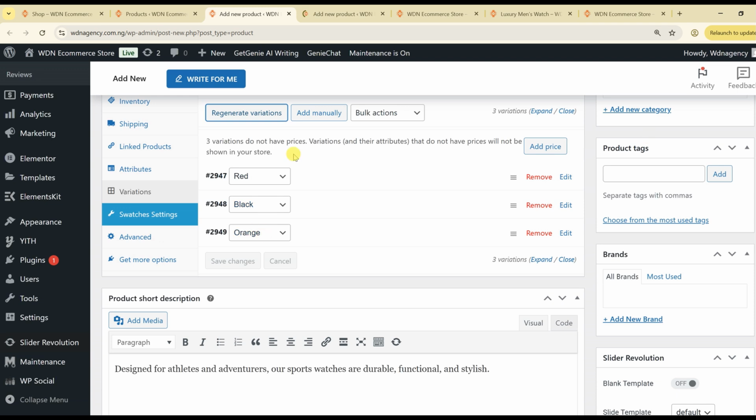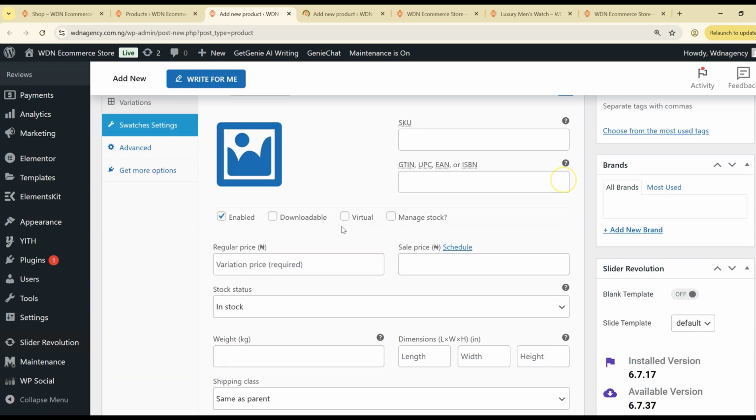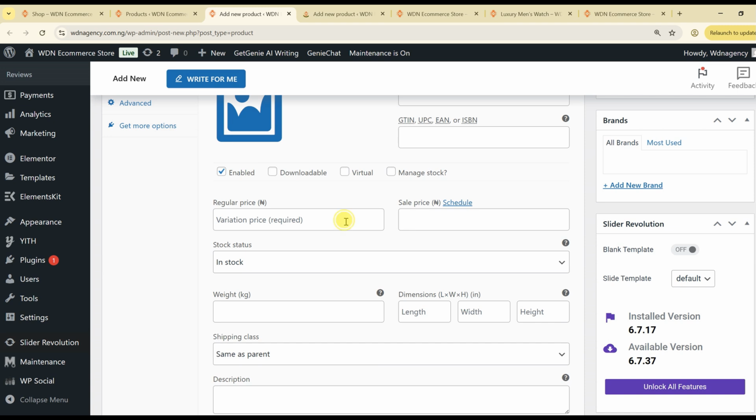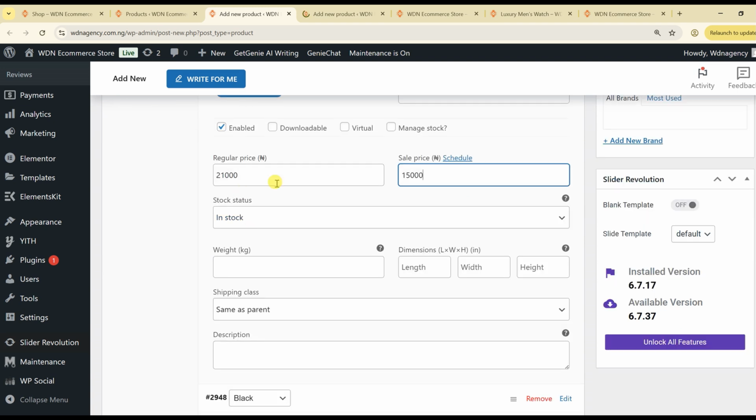So now we see the red color, the black color, and the orange color. Now let me edit the red color. We'll leave everything as it is. I will just put in the regular price. So I will say 21,000, and the sale price will be 15,000. Okay, let me put the weight, probably it's 30 kg, and that's all for the first one.